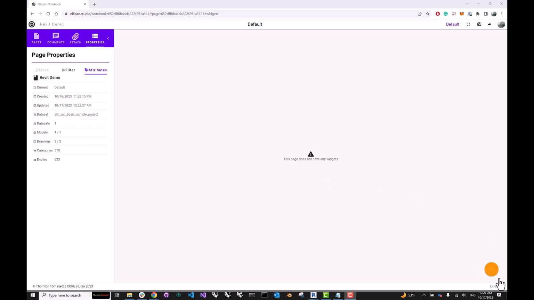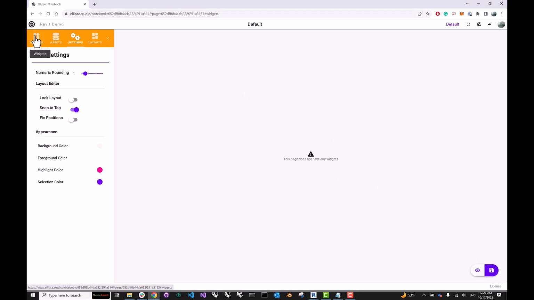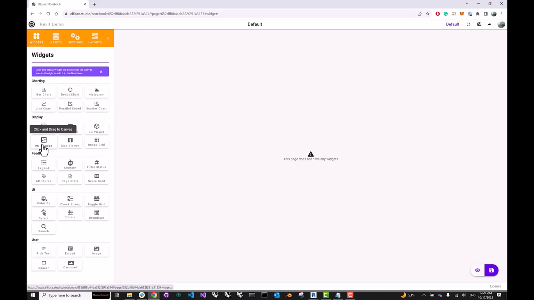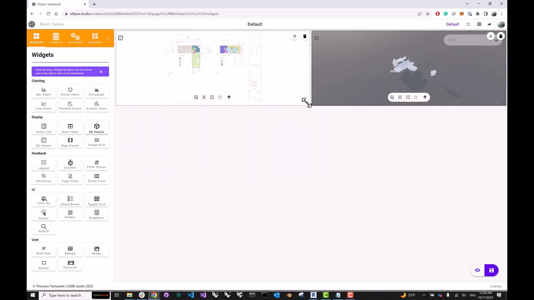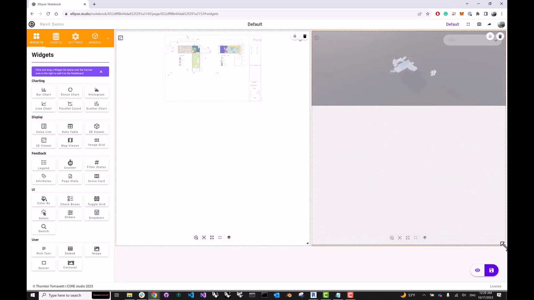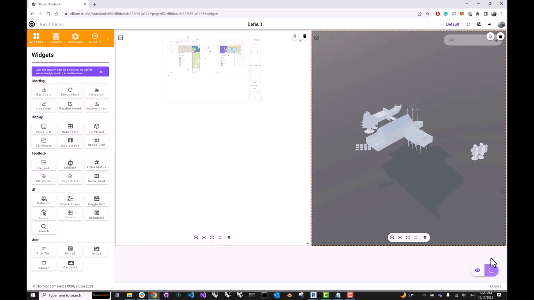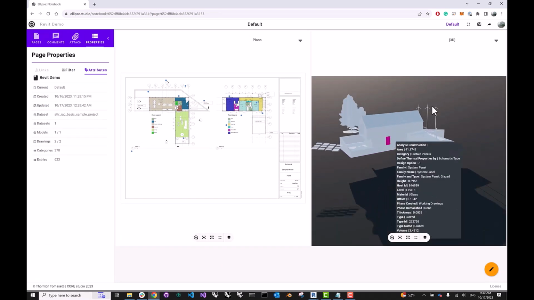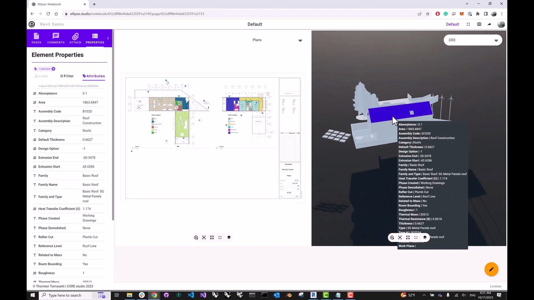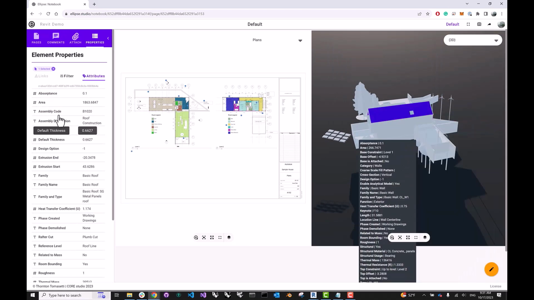But for right now, I'm just going to click this Edit button and navigate to the Widgets tab, and the two widgets that I'm interested in are the 2D Viewer and the 3D Viewer. And just so that we can see things a little bit better, let's go ahead and resize them a little bit. And now let's go ahead and hit Save. All right, so now we have our 3D model that we can spin around and click on different elements. And as you can see, all of our data from our BIM model was uploaded to Ellipse. If we click on an element, we can see that data in the left-hand side panel.